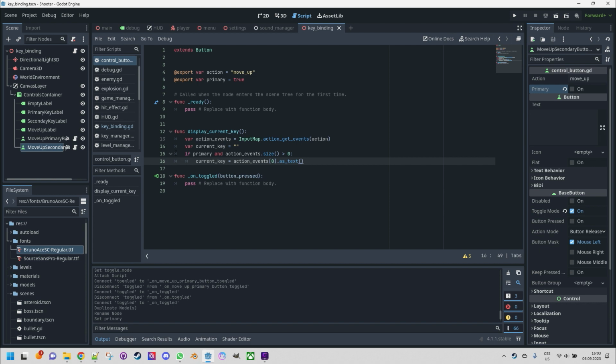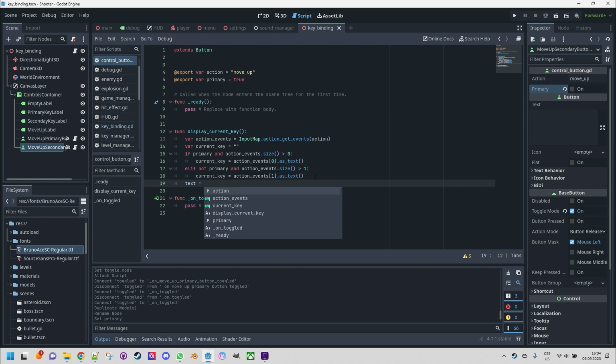And let's do it a similar way for the secondary button. So elif not primary, so we are currently working with the secondary button, and in this case we need at least 2 records in this array. So if it's greater than 1, then the current key would be this index 1 as text. And finally, let's assign it to the text property, so it would be displayed on top of the button. Text is current key. Good.